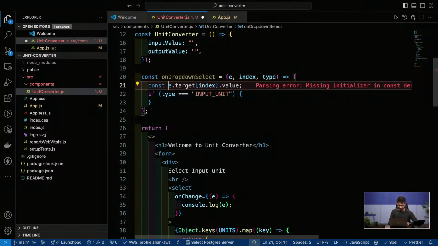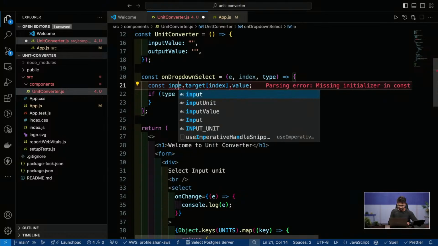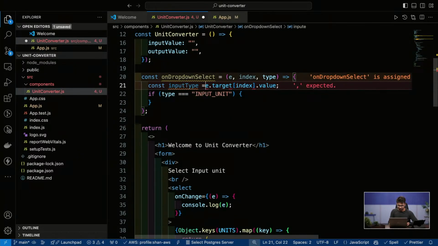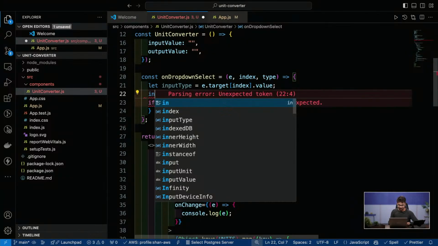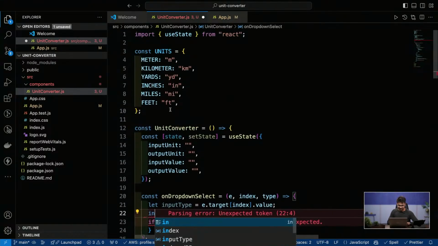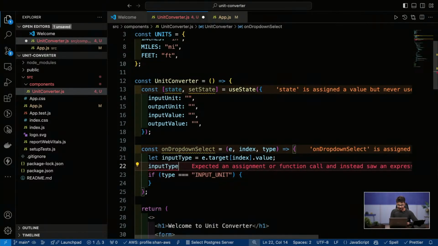Let's say const inputType is equal to e.target[index].value. Okay, so this is what we got. So we can write let, and then we will just convert the input type on the basis of the units that we have actually mentioned over here. Let's make it meter, just like that.